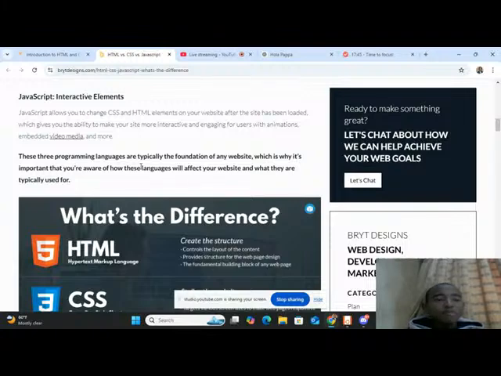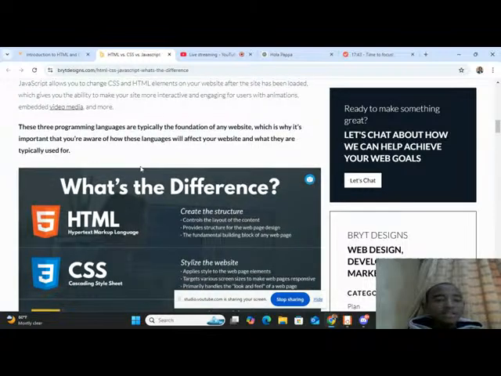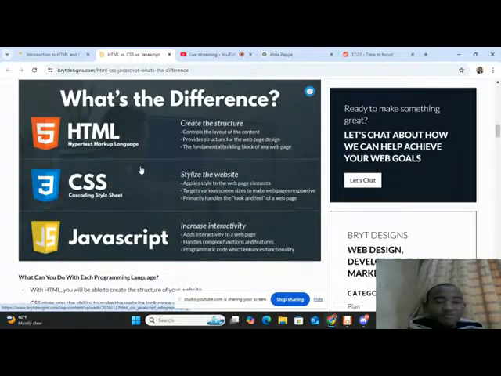These three programming languages are typically the foundation of any website, which is why it is important that you are aware of how these languages will affect your website and what they are typically used for. So, what's the difference? HTML, hypertext markup language, is the structure, then styling, then increased interactivity. That is JavaScript for us.